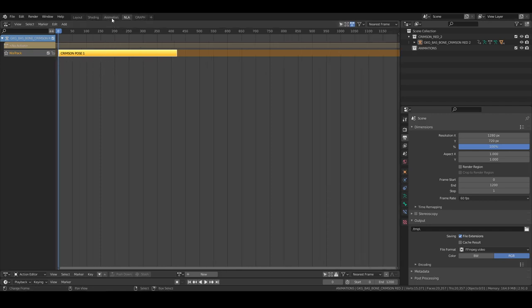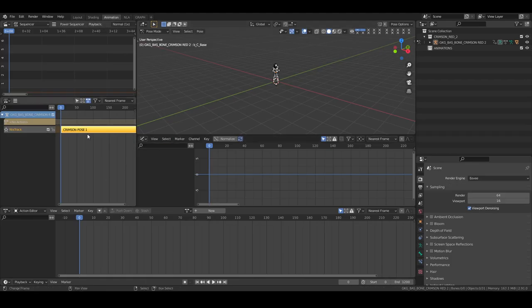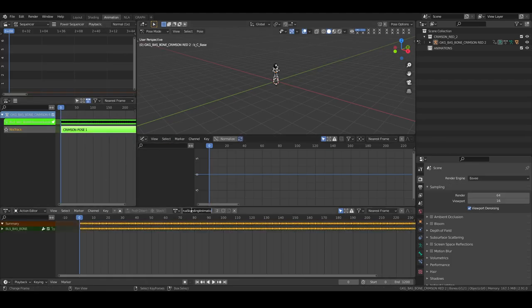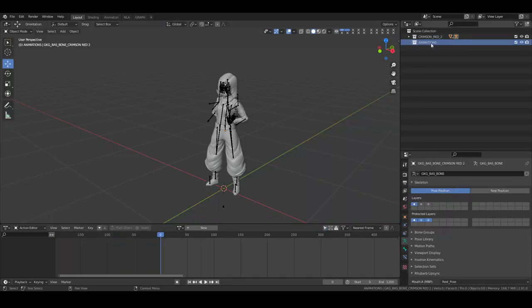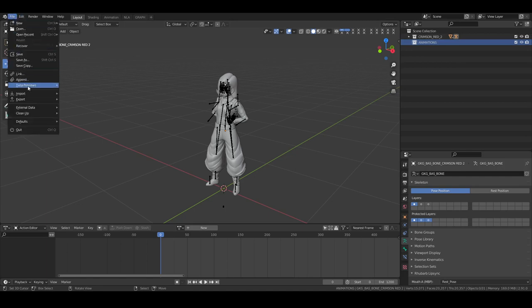I know that if I go back into my animation tab and I open this animation, it's not going to say that. So I'm going to call this Crimson Pose 1 also. All right, just for organizational purposes to make sure that nothing is out of context. All right, so now the next part is to bring in the next FBX.